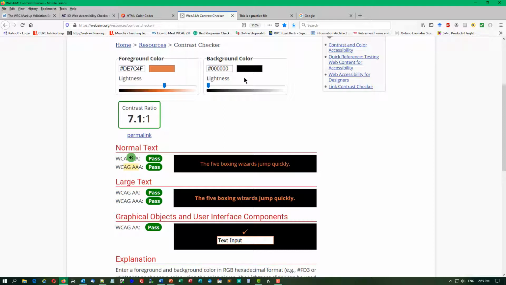So that's the tool that will check it for you manually. The diagnostic tools that I'm going to show you will also check it for you automatically, but it will only tell you whether it passes or not. It may not tell you what you need to do to make it pass.